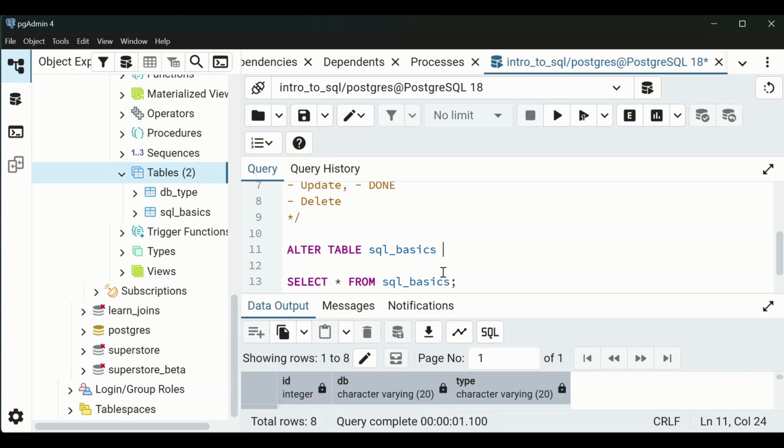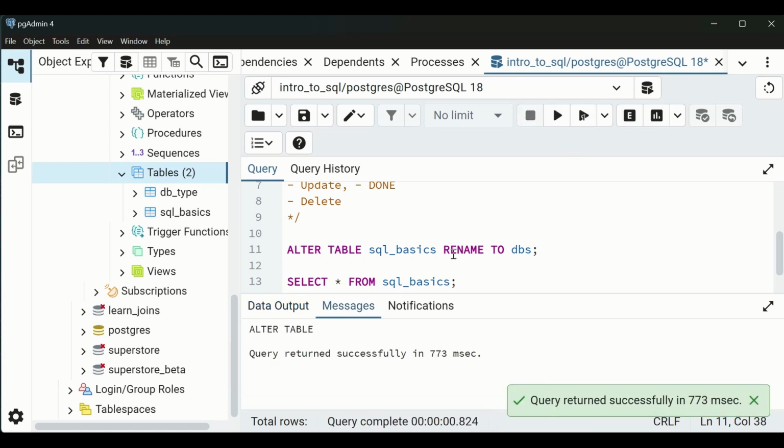Okay, why is it looking different? Am I spelling rename wrongly? Okay, rename to DBs. So you can see that the table names are in blue. So alter rename to DBs. Now run that. I say successful.